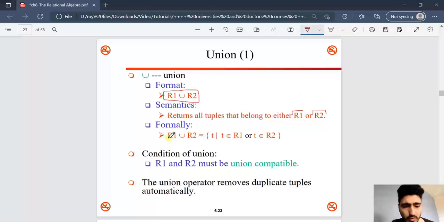So how can I write it in terms of set? R1 union R2 will return for me a set. The elements of this set are the tuples T, such that this tuple T must belong to R1 or this tuple T must belong to the relation R2. So it will return all tuples that belong to the first relation or to the second relation.